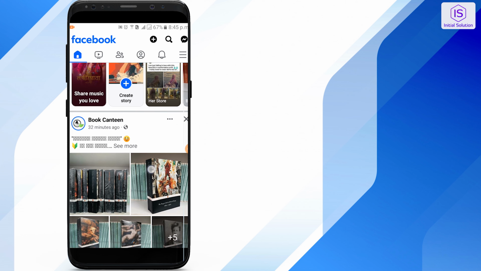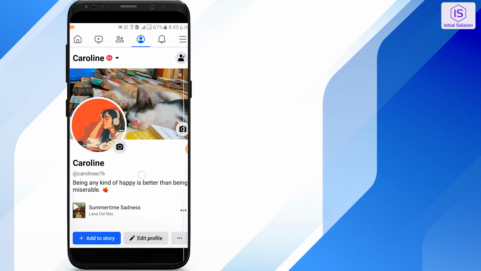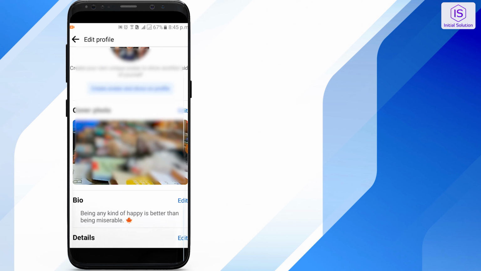First, open the Facebook app. Next, go to your profile. Scroll down your profile page and tap on the About section.